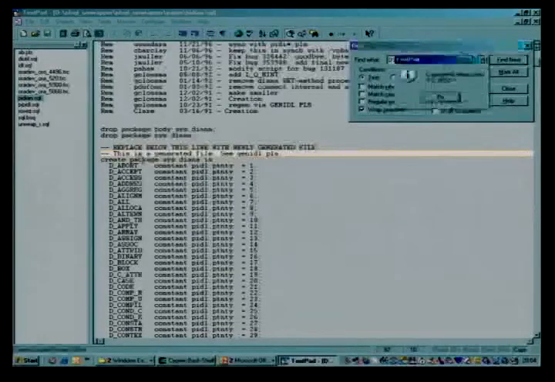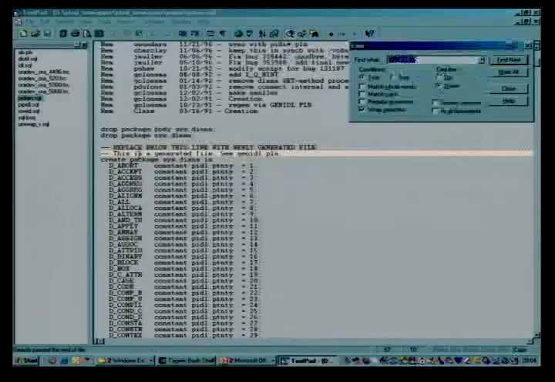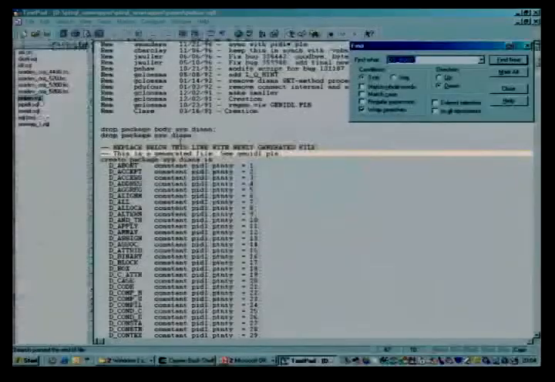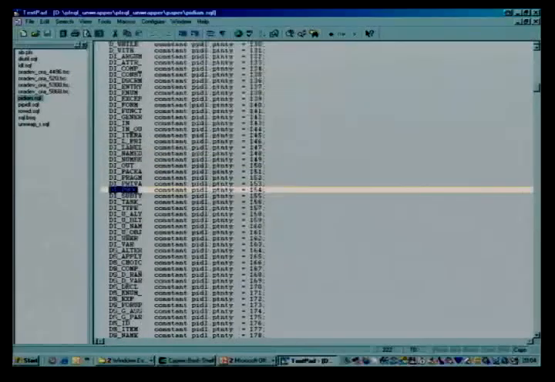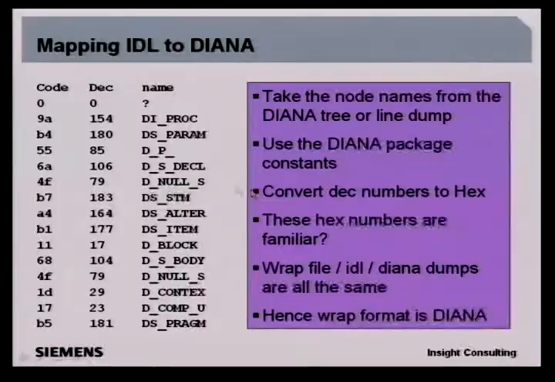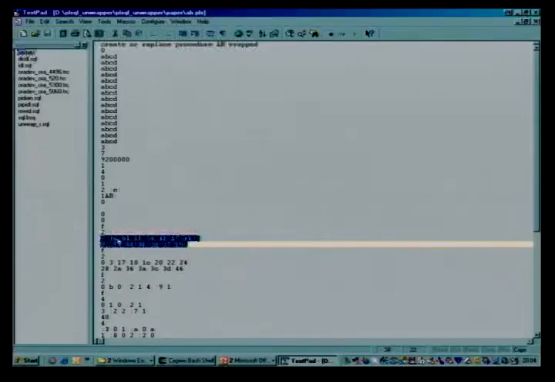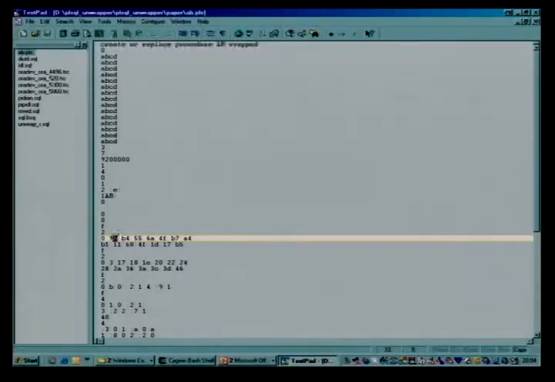If I spell it right. Oops. Let's take a different one, di proc. So we find di proc in there, and that's got a value of 154. So for di proc, that maps to 9A, which is what we saw in the wrapped file as well. So 9A there, that's the Diana node for the procedure.